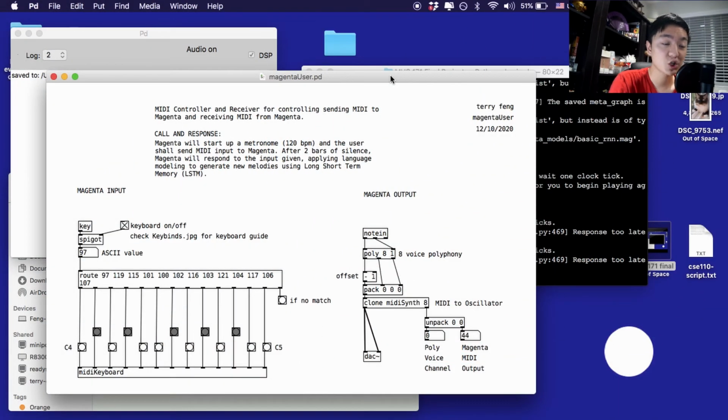So I've just launched up my patch, and this is called Magenta User. This will allow me to use my patch as a MIDI controller and receiver. I'll be able to type in notes on my keyboard and send that to Magenta, and Magenta will be able to respond with MIDI notes. So right now I've connected, so let's see what I can generate.